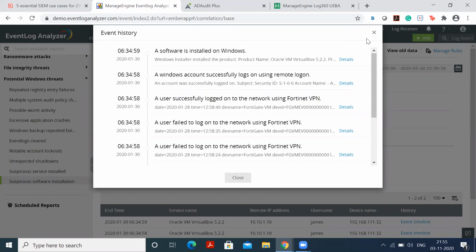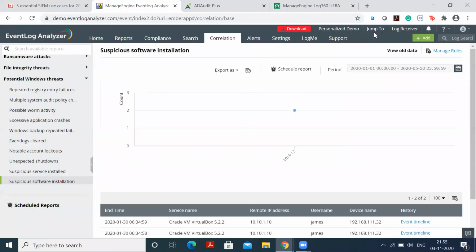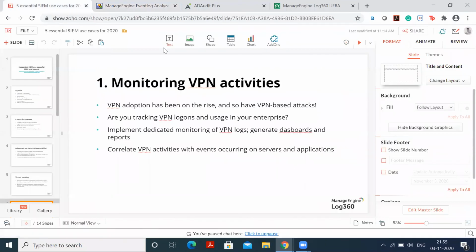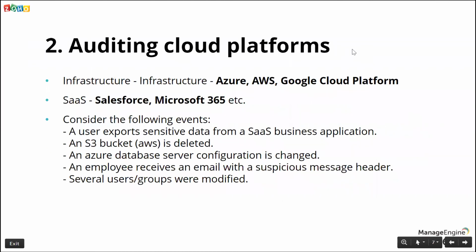And a tool like ours can raise an alert and present to you this entire chain of events as a single incident, right? So you can see how the VPN activities really tie into the broader concept of SIEM solutions, bringing in that correlation. And in this way, you can really detect a wide range of attacks that you may have missed otherwise. And that brings me to the second case, which is auditing cloud platforms.